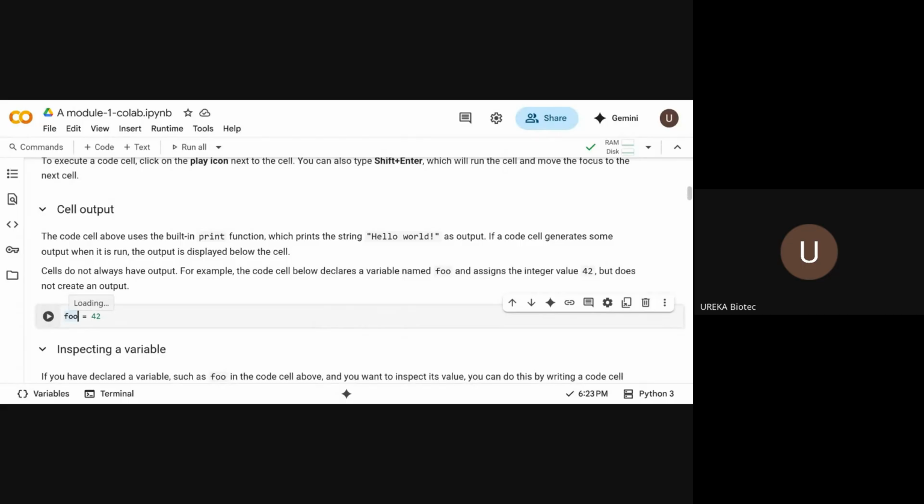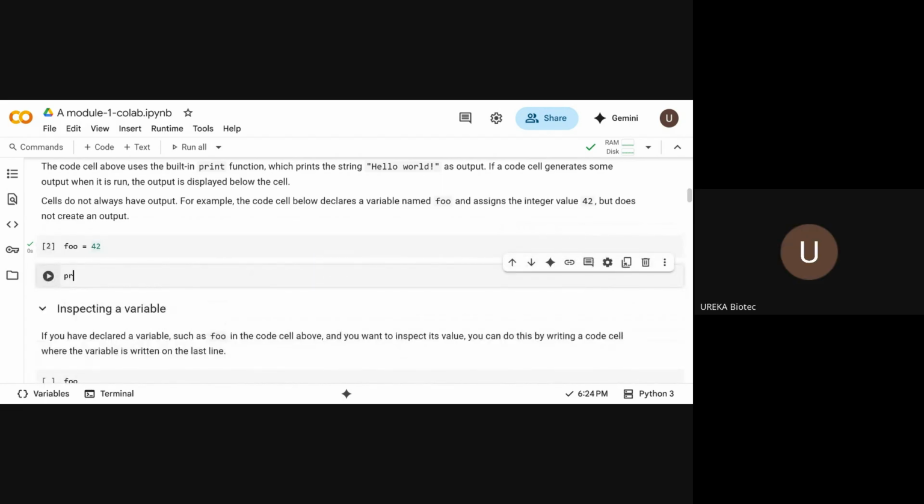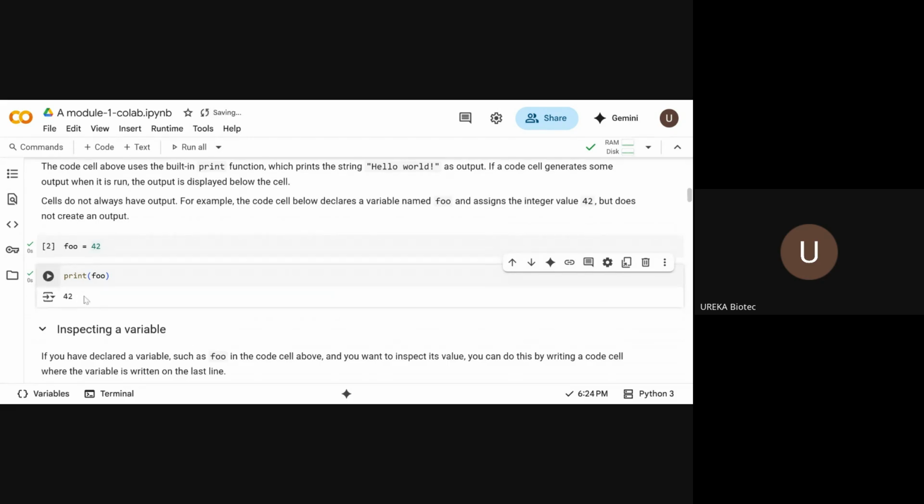Let us say we have a variable named 4, and we want to allocate that variable a value, and we are giving it a value 42. If I run 4 equals 42, I'm not going to have an output, all right? But if I write print, then I put 4, then I'm going to have an output.